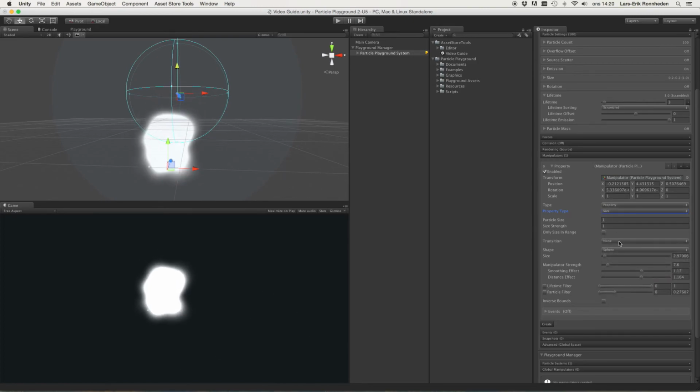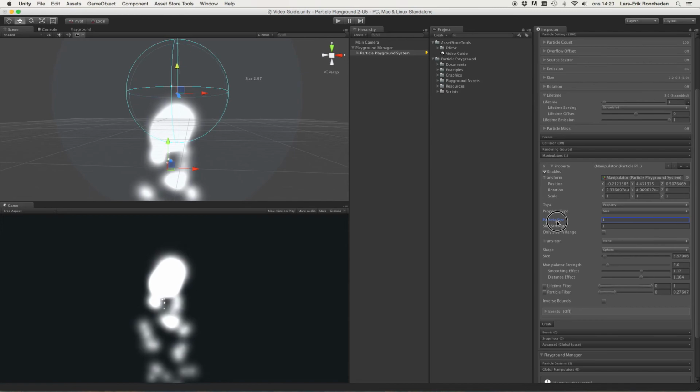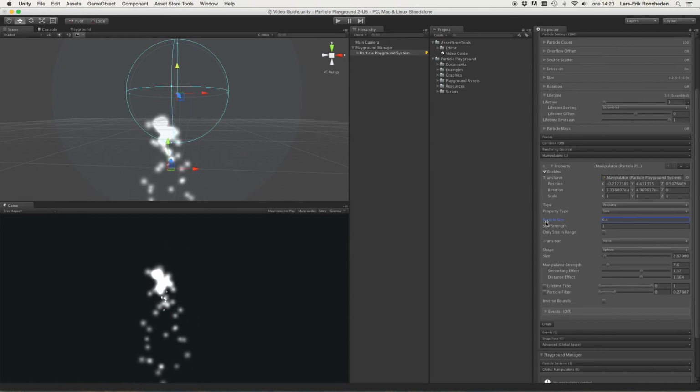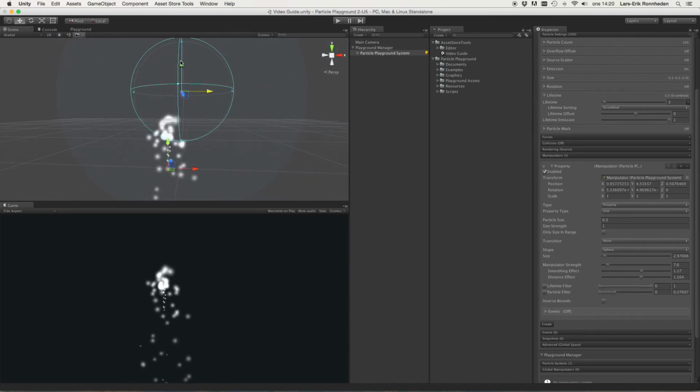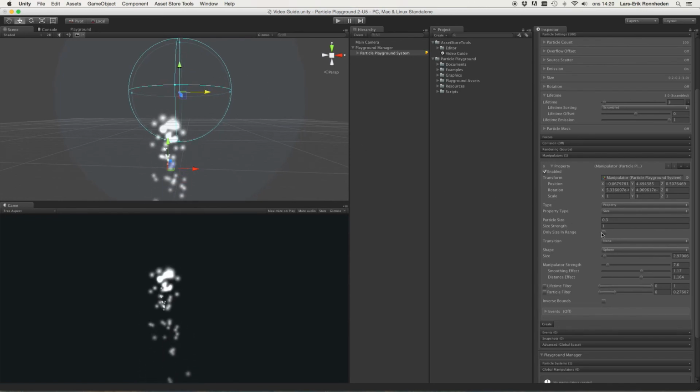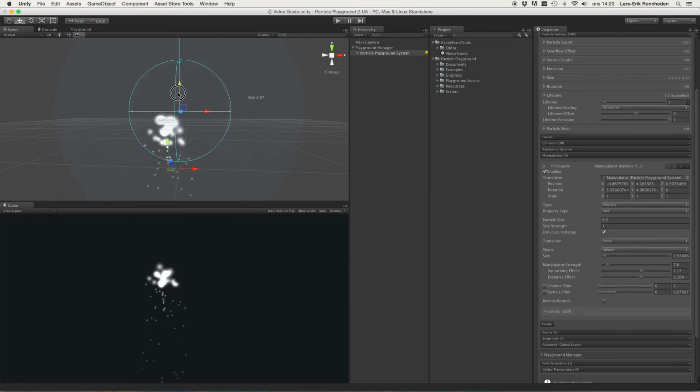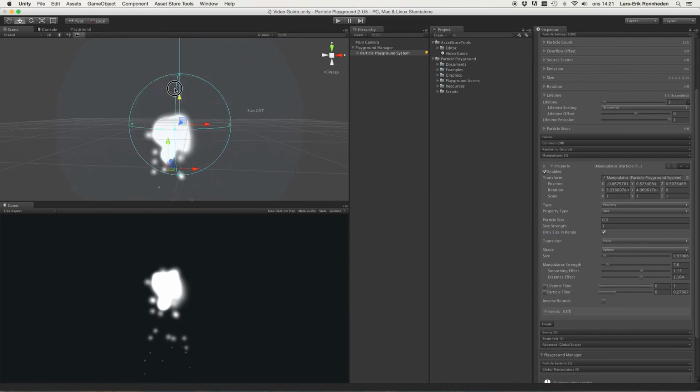Then we can change size, and that would be the size that is specified here by particle size. Whenever the particle enters the manipulator, it will get the new size property. And you could set that to only size within range as well.